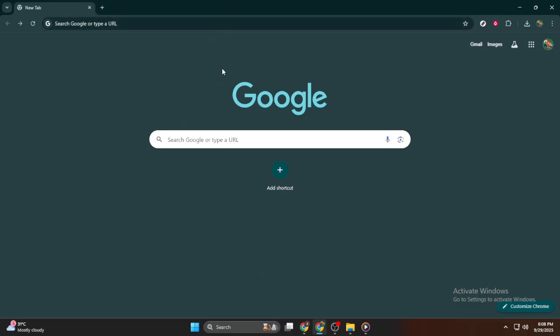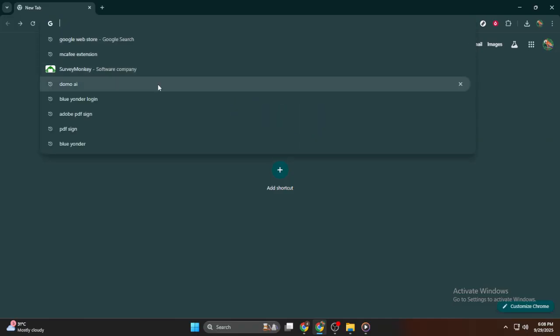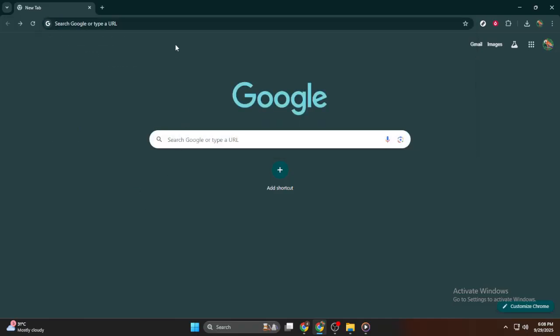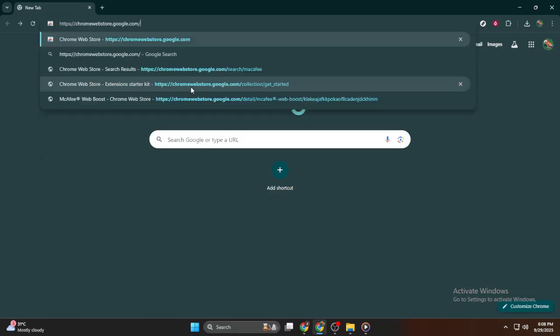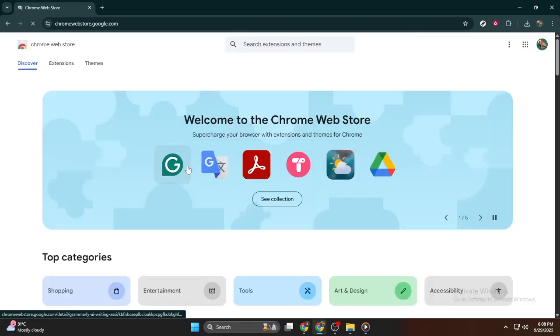First, let's get started by opening Google Chrome on your computer. You want to make sure you're connected to the internet so that the process can go smoothly. With your browser open, navigate to the address bar at the top of the screen. Here, you will type in chrome.google.com/webstore and then press enter on your keyboard. This will take you to the Chrome Web Store, the official place to find verified extensions for your Chrome browser.